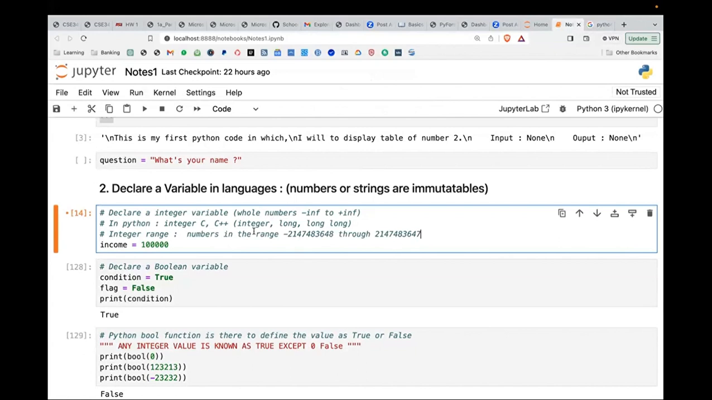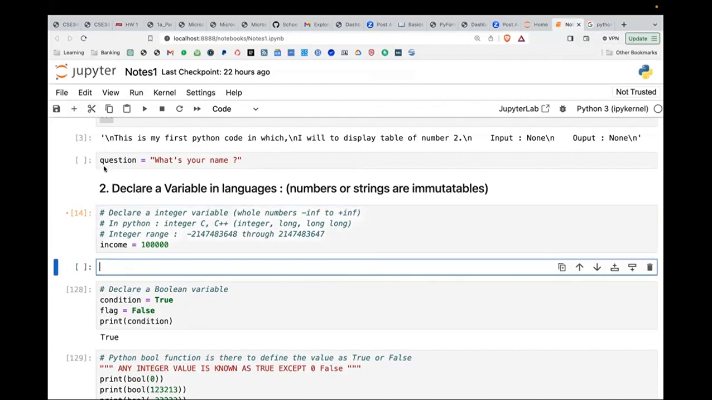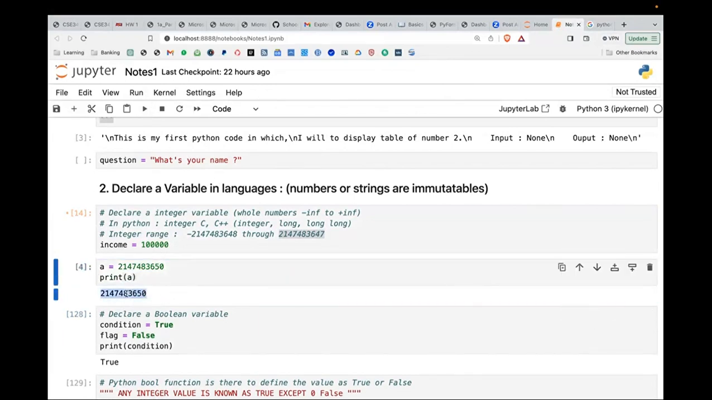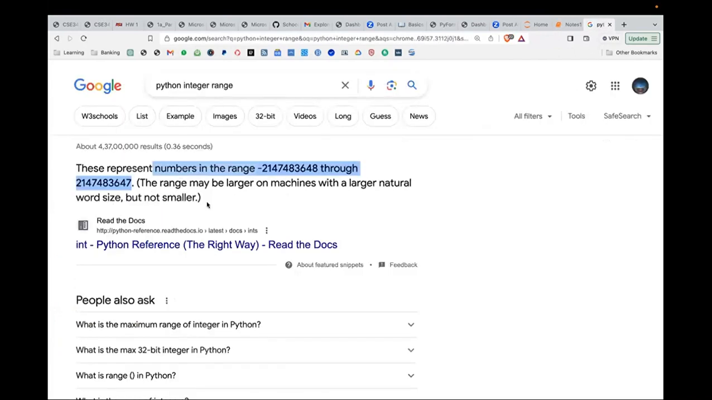What do I mean by range? I will just tell you. Suppose I save a variable a which is bigger than this particular range value. Let me just do that with 50 here. When you print this, let me check what it prints. It is printing correctly, but why is this saying this? This represents numbers in this range. Wait a minute. The range may be larger on a different machine with a different natural word size. So this is not the perfect answer.